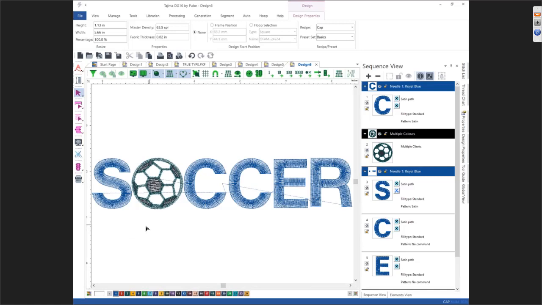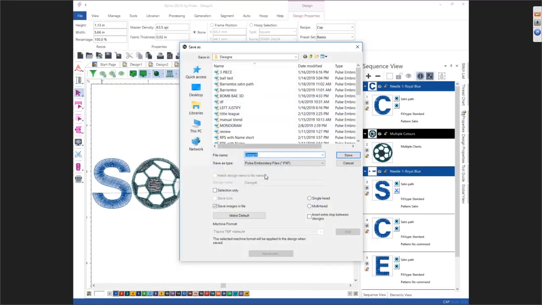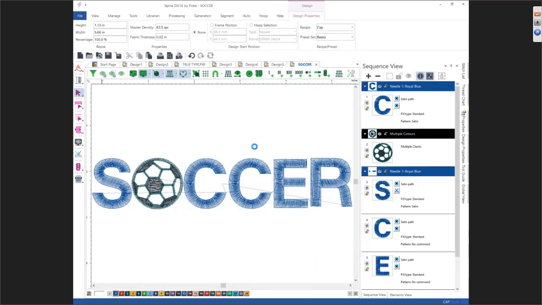Ready with me? Do you have any questions on this one? Because I'm going to save this to use in our next exercise. So again, make sure you're saving that PXF file, because that is our changeable file.